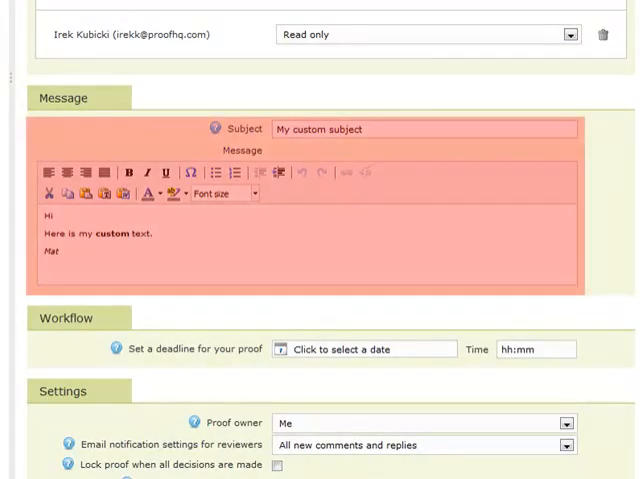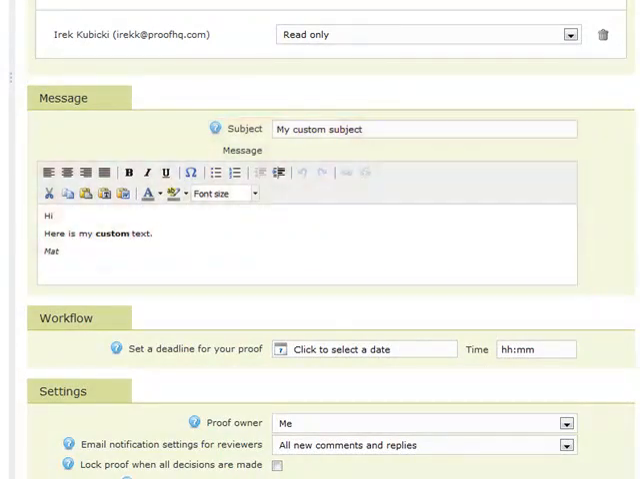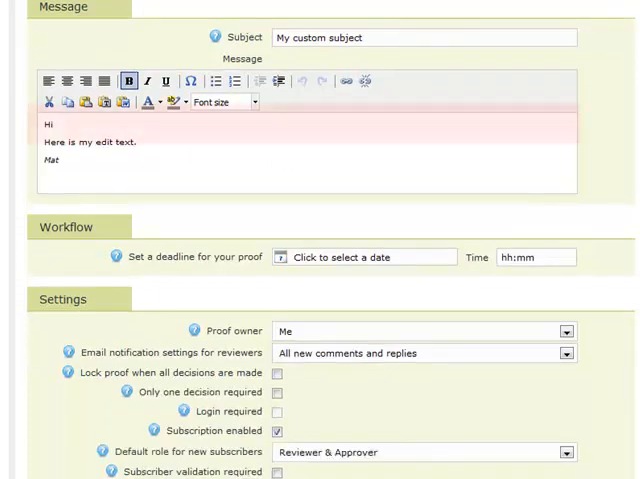The next field lets you create a message or description for the proof, which is particularly useful for giving instructions or advice to the review team. If you send lots of proofs, you can create a message template which automatically gets pasted into this field. Once a template's been pasted into the message field, you can still edit it on a proof-by-proof basis. Now let's look at the workflow section.